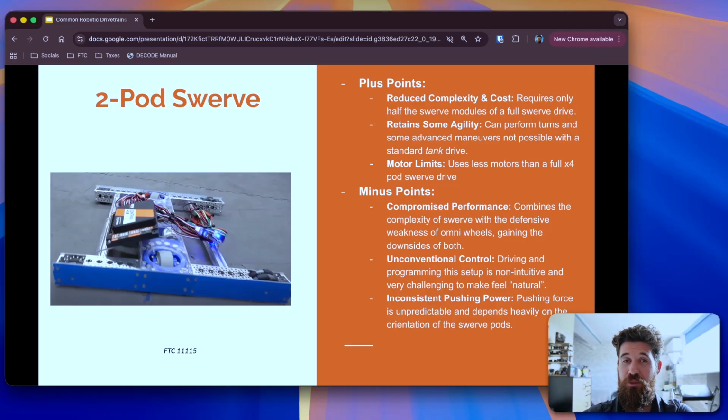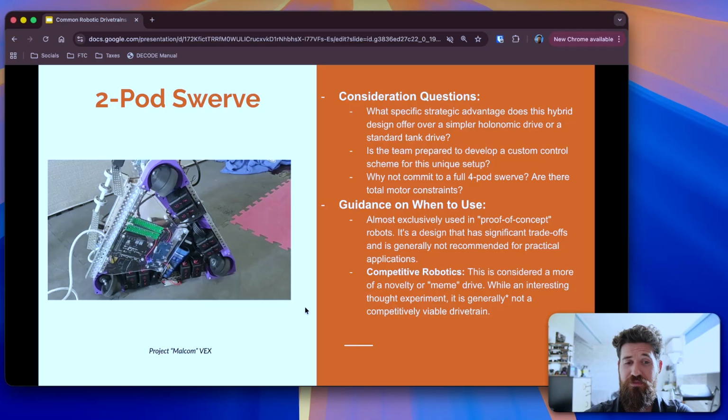Some of this drive setup can be a little bit unintuitive, depending on how you're setting it up, as well as your pushing power. Depending on where you're pushing, you might not get the same as an actual swerve. Again, you've got a 2-pod swerve here with one of these drives being set up on sort of a caster. This tends to be a more interesting design to think about, as opposed to something that, if you're talking about competitive robotics, really ends up being competitive. For the most part, it ends up being a bit of a proof of concept robot, pretty cool, but not necessarily the most competitive. And if you have motor limits, it's cool to see if you can do this.